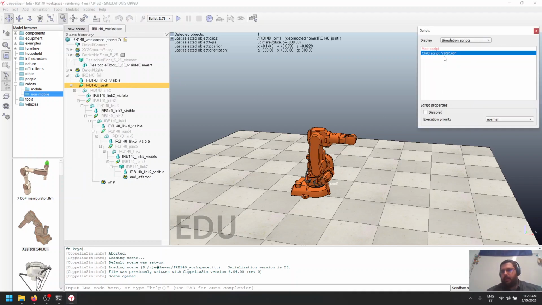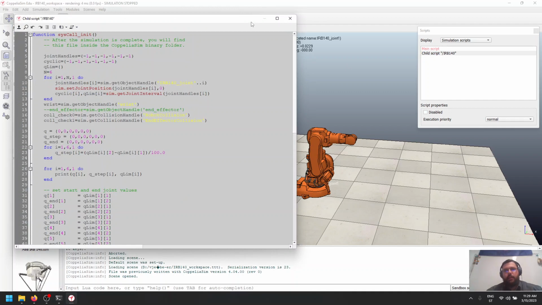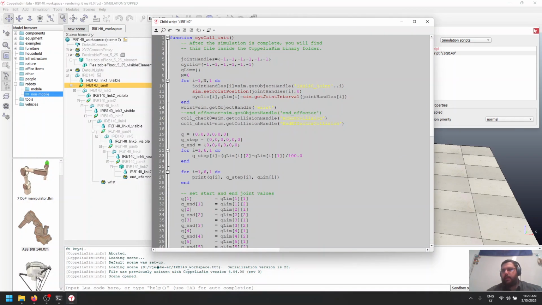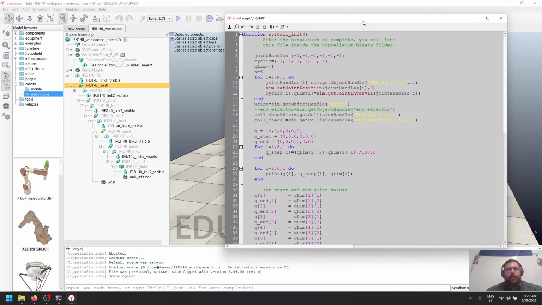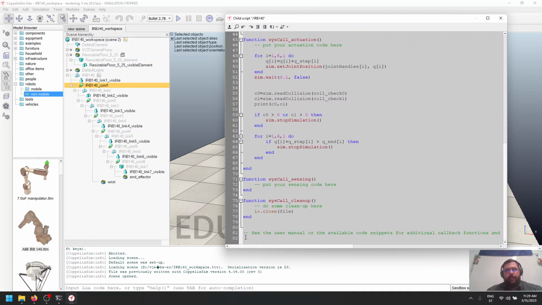We have our IRB140 script here, and let's just quickly go over it. So one thing to know about the IRB140 Lua script here, and pretty much any CoppeliaSim Lua script, we are going to have 4 functions. That's sysCall_init, which is going to serve for initial setup of variables and getting values and stuff like that.